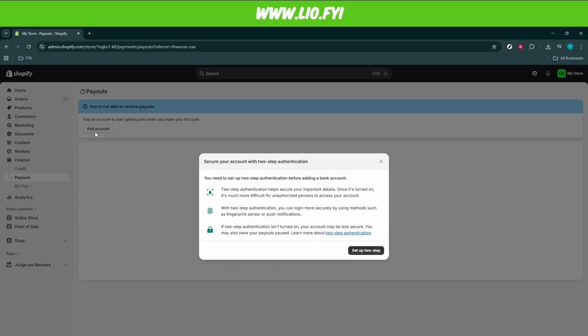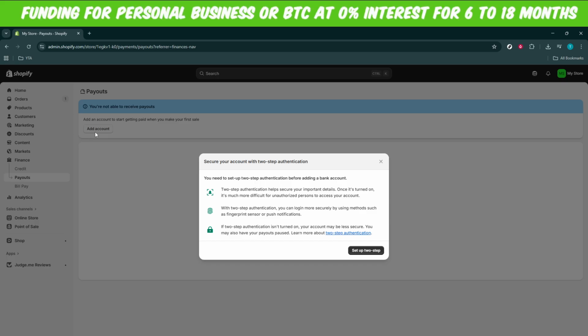By having your payout account set up correctly, you ensure smooth financial transactions and can focus more on building and managing your store effectively.